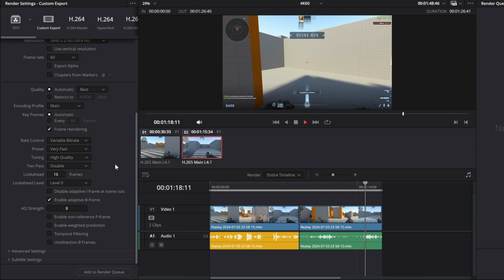Now for the actual quality of the video, which is determined by the bitrate, we will have to go to the rate control and make sure to choose a variable bitrate. After that, we will get two options for selecting our quality. The first one allows us to set a quality based on the movements of the video. I would say just use the best option and you should be good to go. However, if the quality isn't as good as you want it to be, just switch to the bitrate option, which is what I personally use.